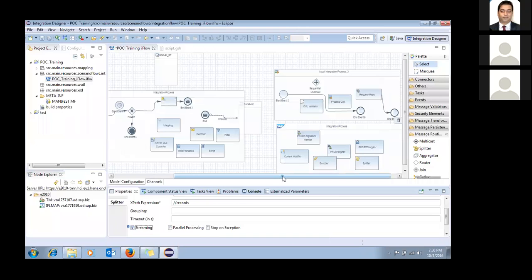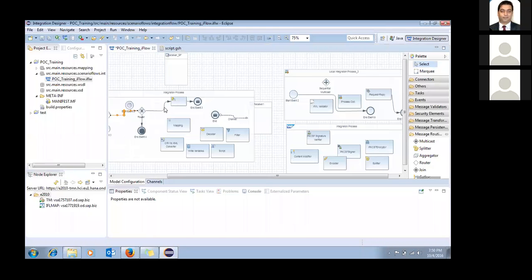This is primarily used in cases wherein you have, let's say, a property set at a particular point in an iFlow, and you are using the same property in a map later on. So you don't want the second message to come up and mess up that property. That is where you basically use the streaming. Otherwise, if you're sure that none of the properties or none of the concurrent execution of the messages would fail your business scenario, then you can go ahead and use the parallel processing on the splitter.